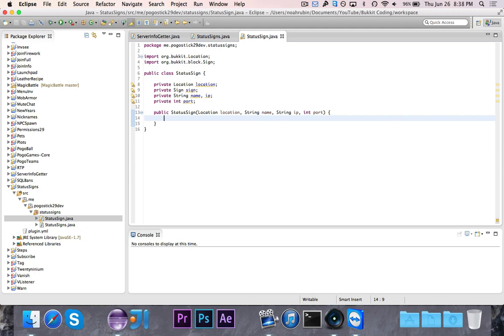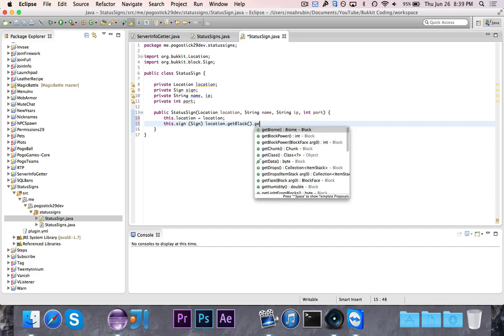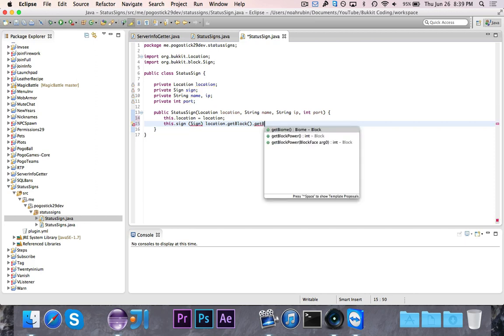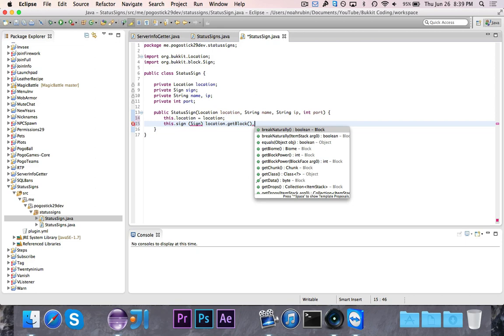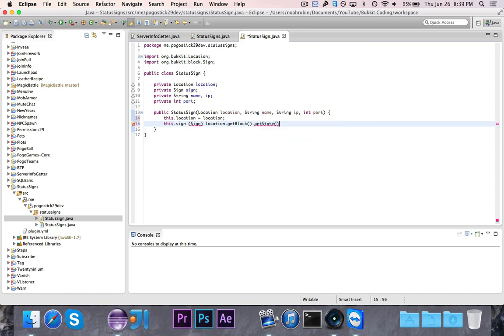And then what we're going to do is say this.location is equal to location. this.sign is equal to, and then we're going to say location.getBlockState. So is it getBlock? It's not that. Okay, hang on one second. It's getState, oh, I'm sorry, it's just getState, but it returns a BlockState. Okay.